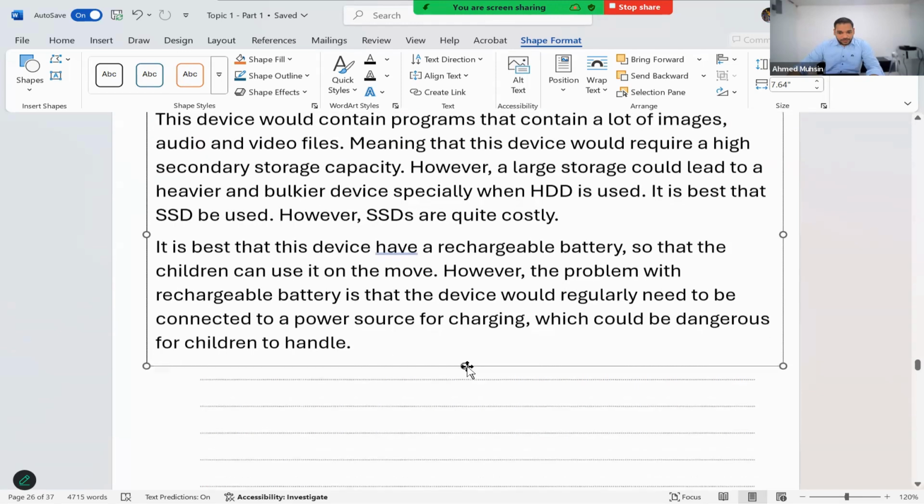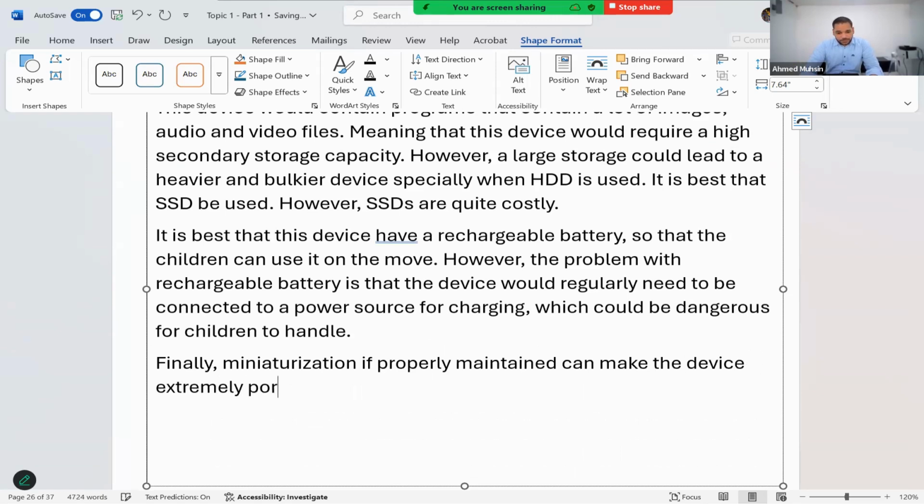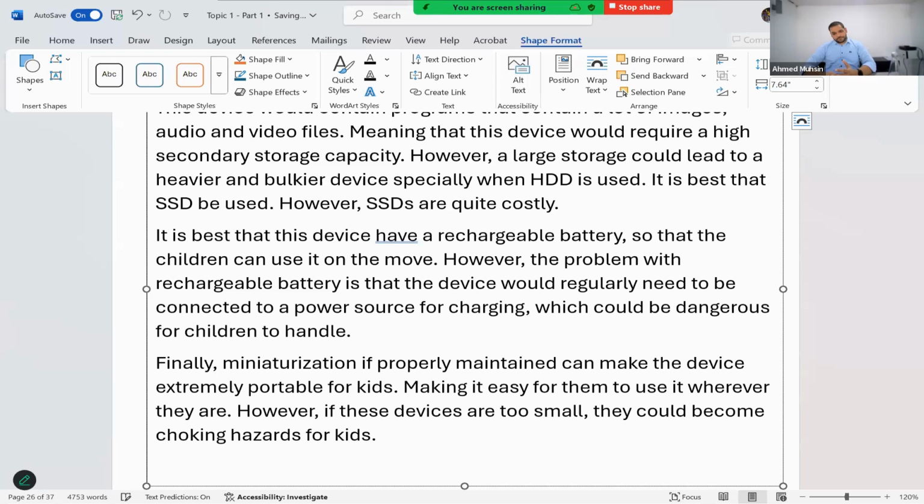Finally, this will be my last point. I have crossed my time. Miniaturization, if properly maintained, can make the device extremely portable for kids, making it easy for them to use it wherever they are. However, if these devices are too small, they could become choking hazards for kids.